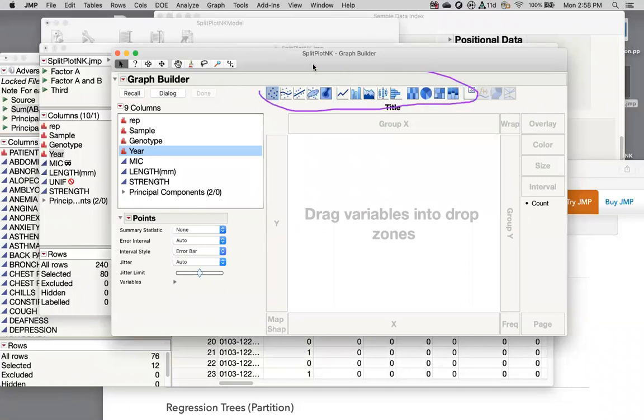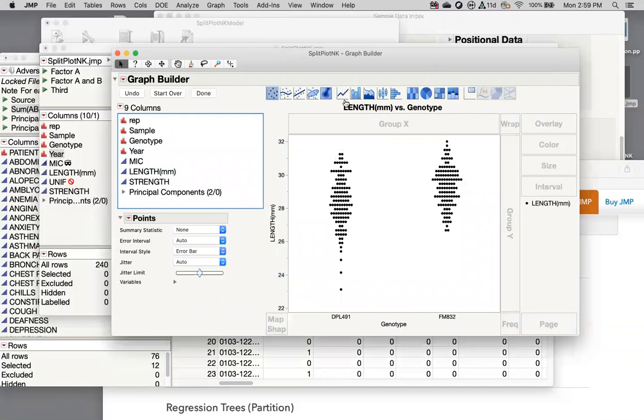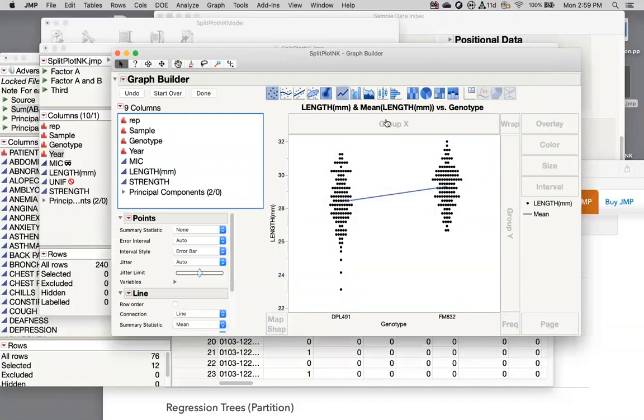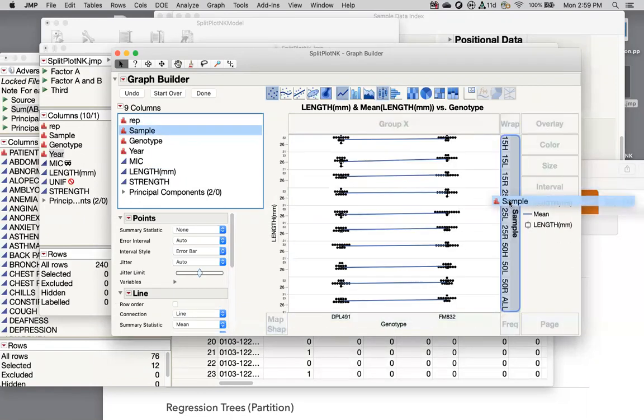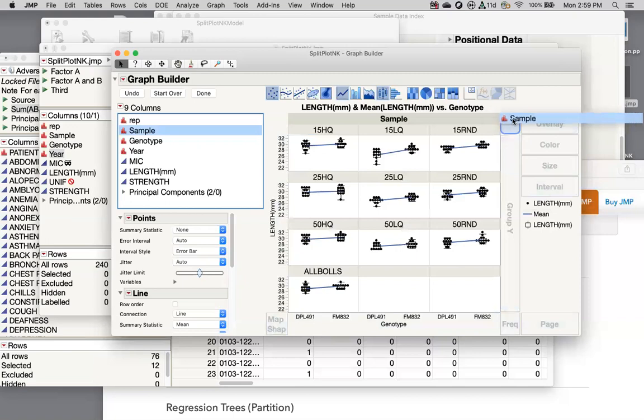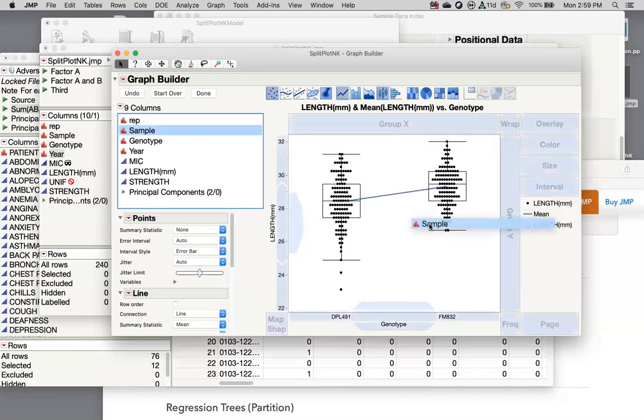If you haven't used JMP for a while or you aren't a JMP user, the ribbon at the top gives you lots of types of graphs that you could look at. So I might look at the length of the cotton plants based on the genotype. And I might decide to connect the means, and I might want these as box plots, and I might want to split it out by sample, or group them by sample this way, or wrap by sample, or overlay by sample. So I kind of just hover around to find different options.